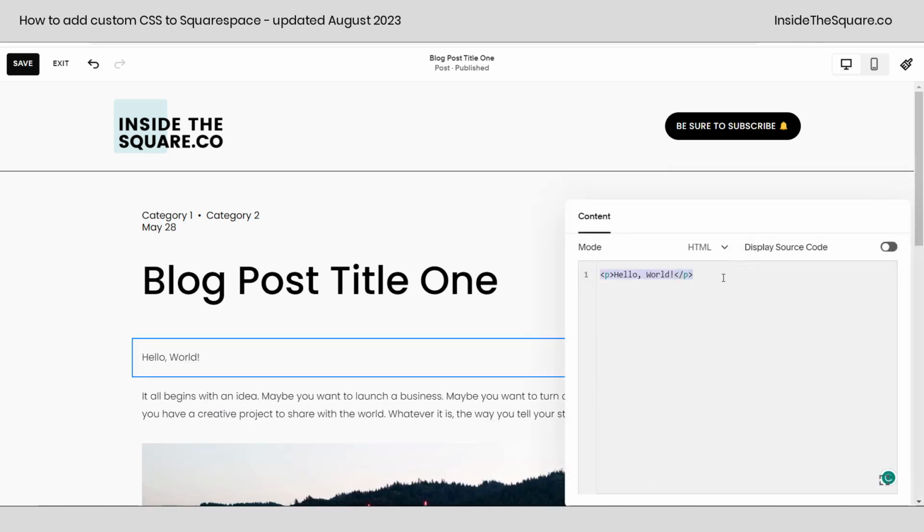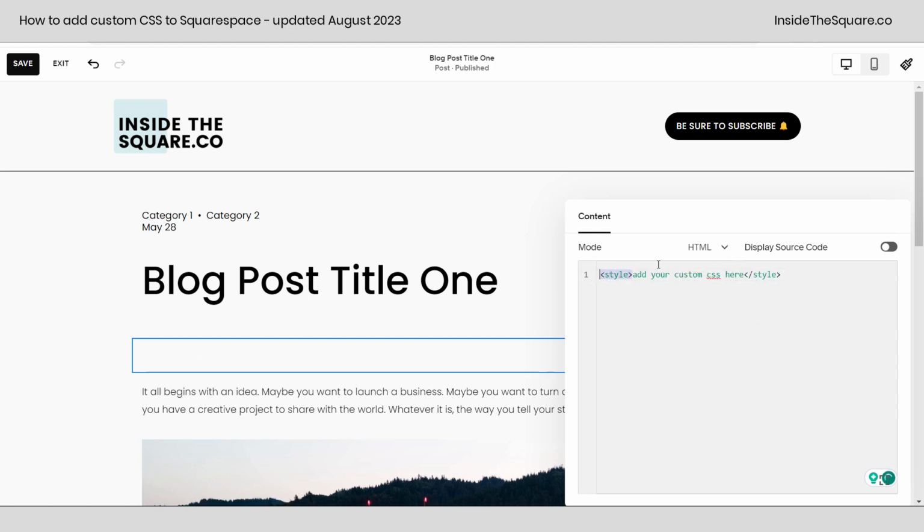Just like the page header, you can have multiple types of code here. You'll see it's already set for HTML. I'm going to paste our custom CSS, and that's between style brackets. Now this block is only going to load on this specific page because that's the only place that it exists.